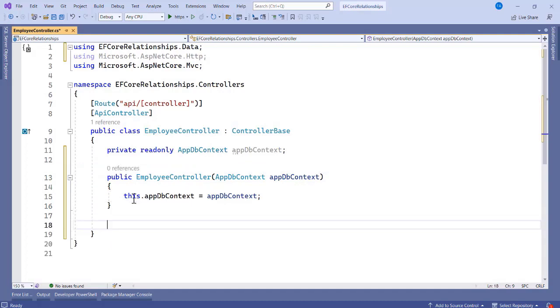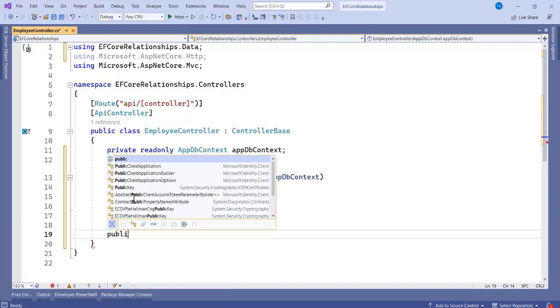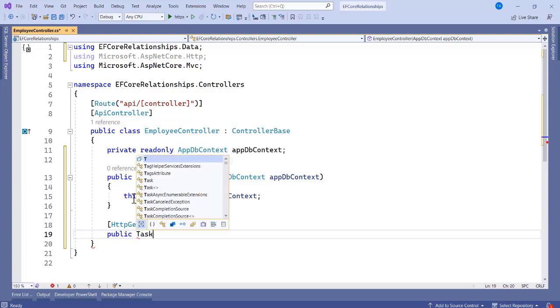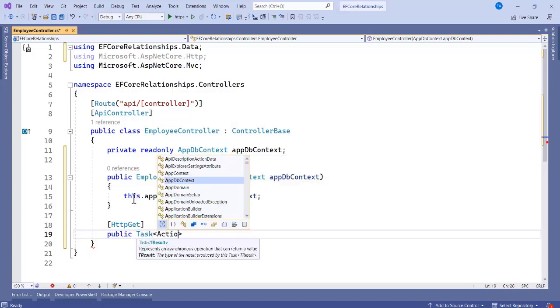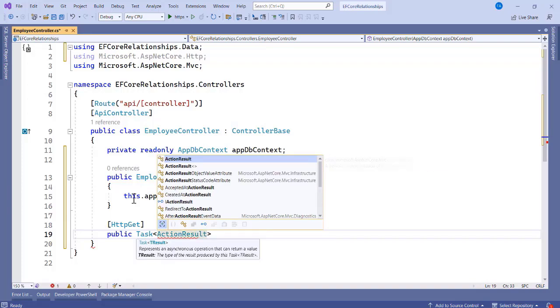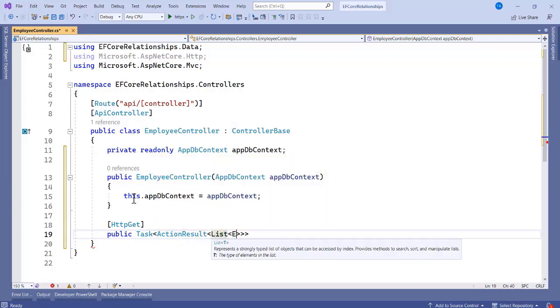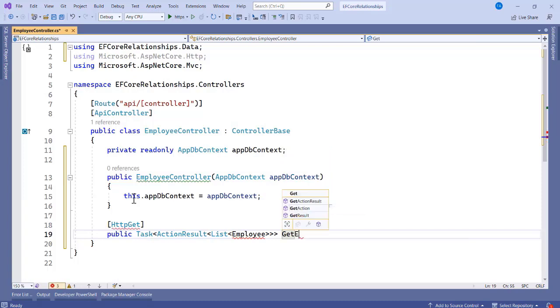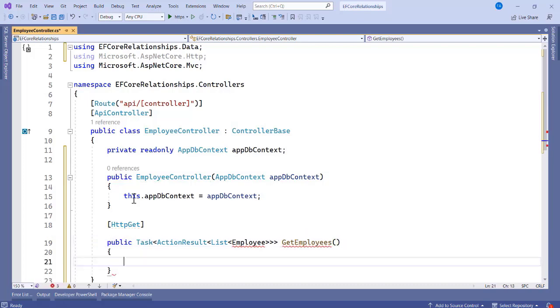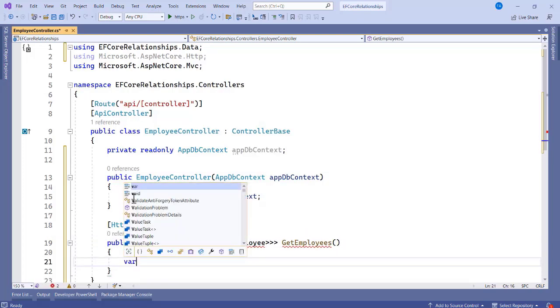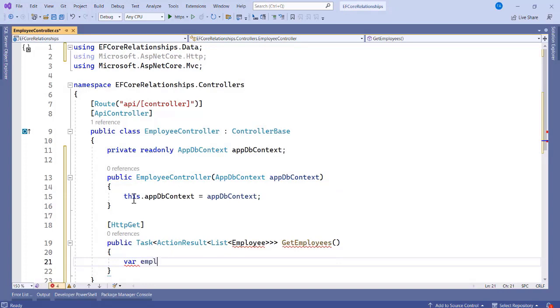Now the first thing to do here is an HTTP GET verb, because here we want to get all lists. So public, and that's going to be Task. This Task is going to be ActionResult, and now this ActionResult is going to have a List of what is the T value here, and that's going to be an Employee. So that's a class, and now we give it a name as GetEmployees.